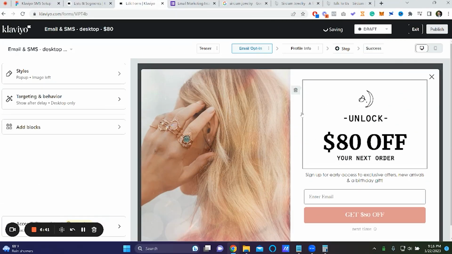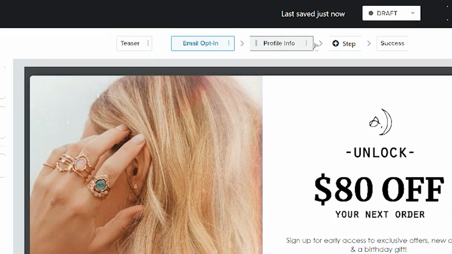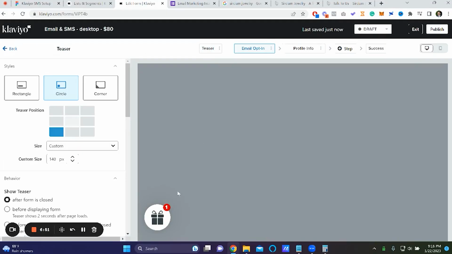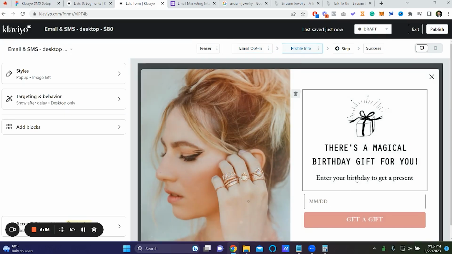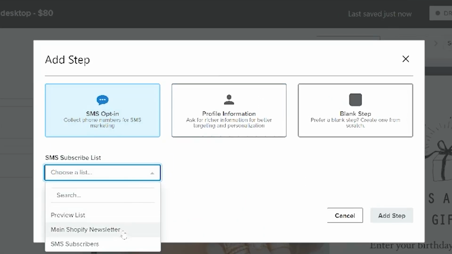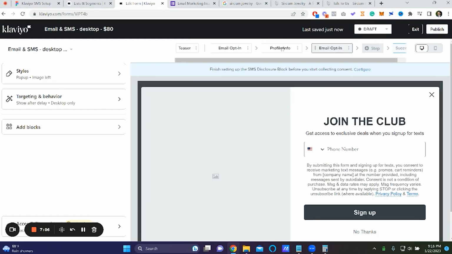All right, so we're back, and basically what we already have here is a teaser, email opt-in, profile info, and success page. So let's take a look. We've got the teaser, that's this, and the profile info, which is collecting their birthday. So we're going to add a step, and it's going to be SMS opt-in. We're going to choose SMS subscribers because that's the list we already had. We're going to move this in between the profile info.